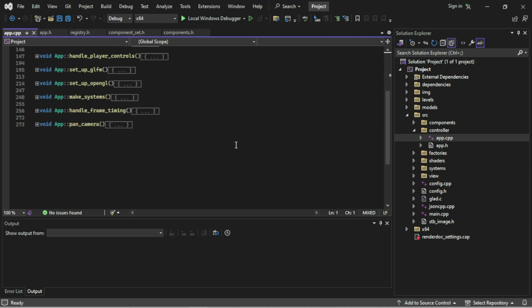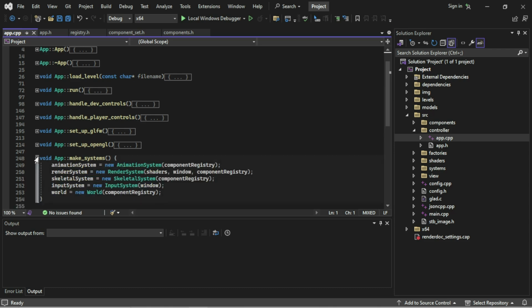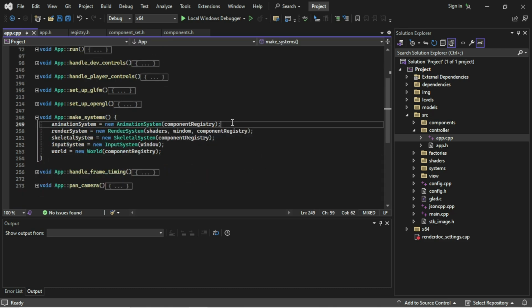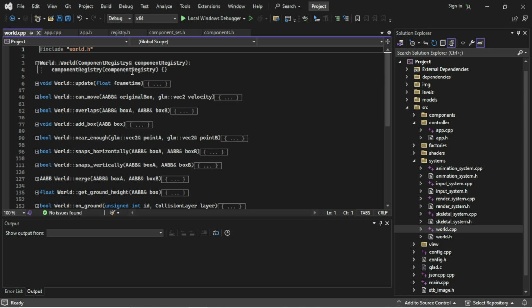But the app starts up and it has its component registry, so it has its state of the game, and it goes ahead and makes the systems. And when it makes each system, it throws in all the information that that system will need to know about. In most cases, it'll just need to know about the component registry. When a system is made, it immediately captures that reference to that component registry so that it can later query any information about the state of the game as needed.